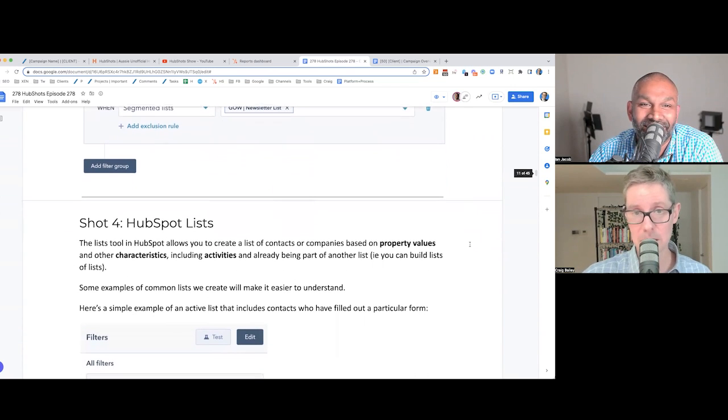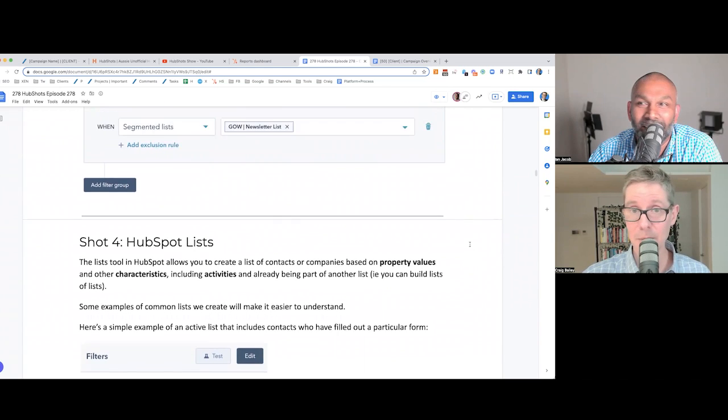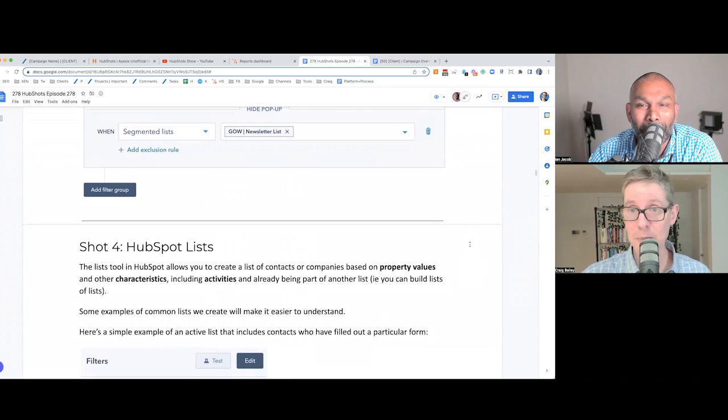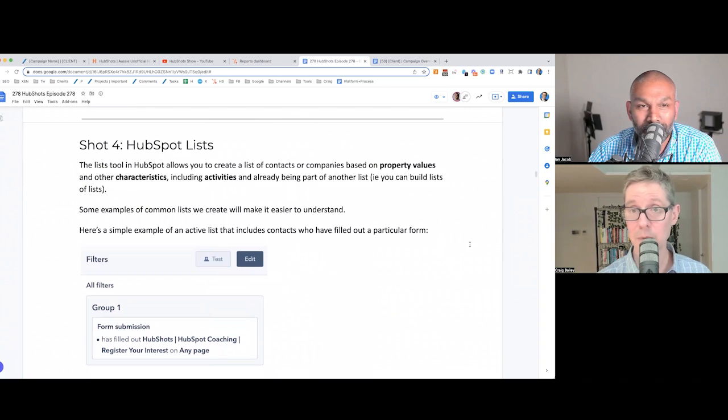And as you rightly mentioned, Ian, lists are actually great because then you can use them as behavioral targeting to exclude people from seeing the form again. So lists, I think this is one of the most powerful features of HubSpot that people underutilize. We all know workflows are very powerful, and people appreciate the power there. Lists, very powerful. I don't think people fully appreciate the power of lists.